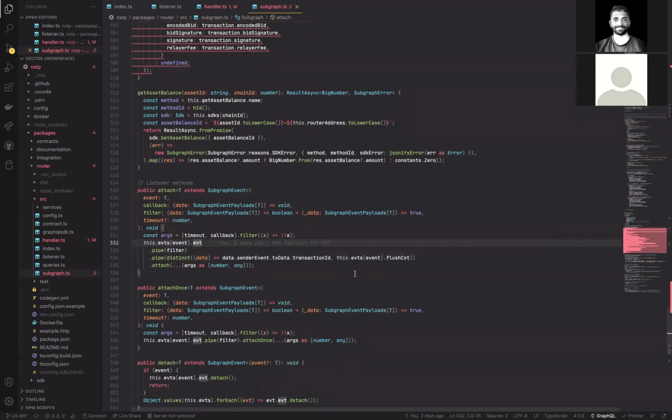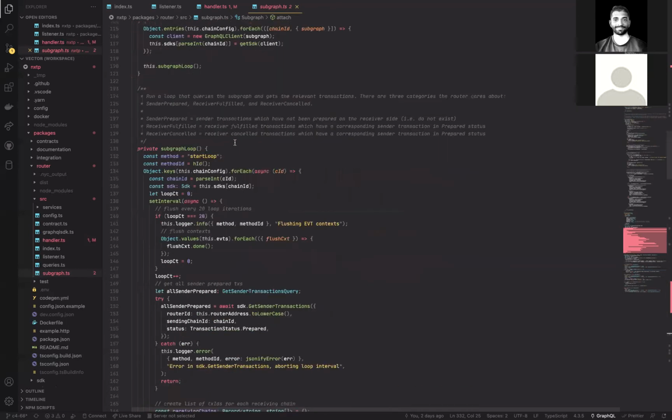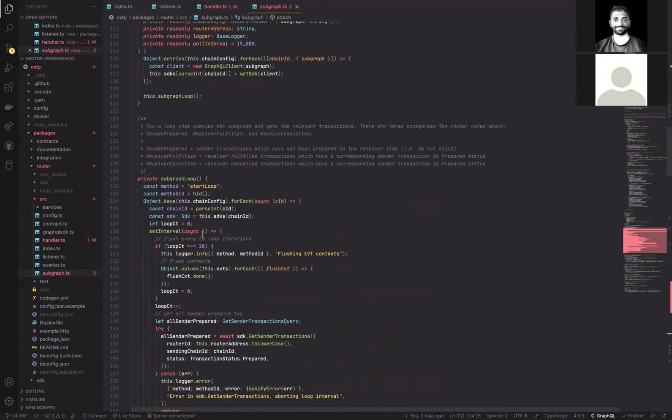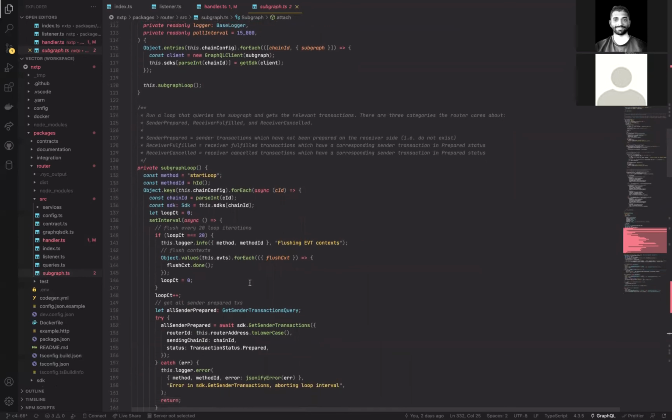And of course, if it's constantly keeping track of all the IDs it's ever sent, this is going to slow down over time. So that's why we have that flush up here. That's where the flush comes into play. Every 20 loop iterations, and this is an arbitrary number, we can change this to whatever, it's going to flush the flush context.